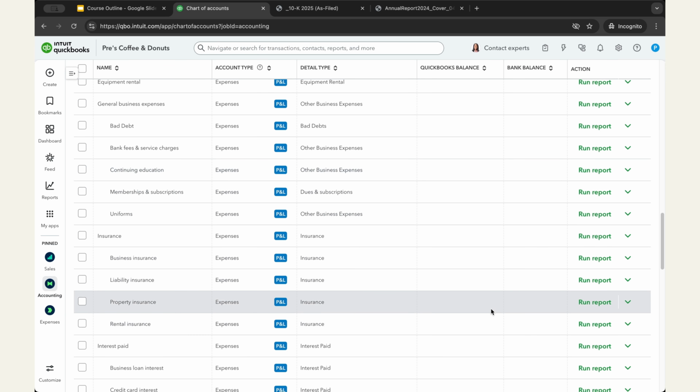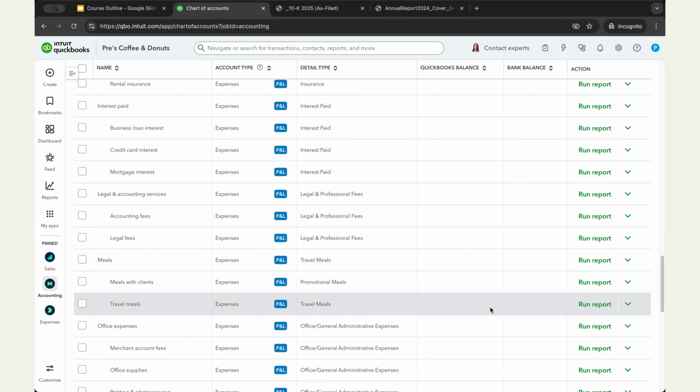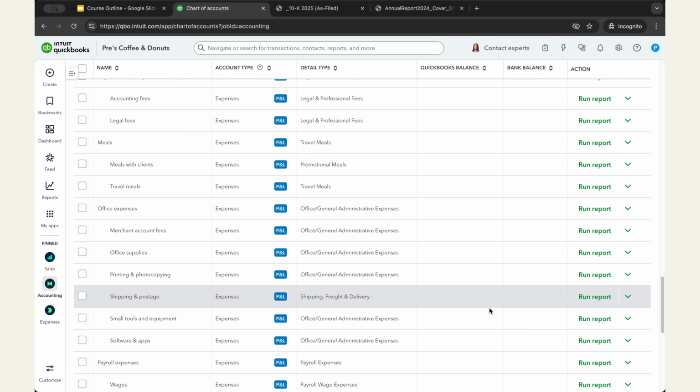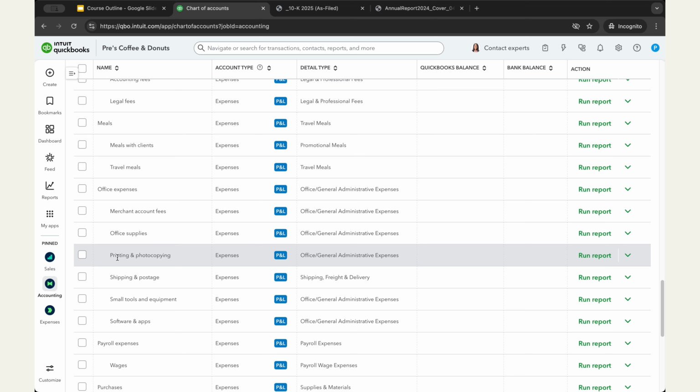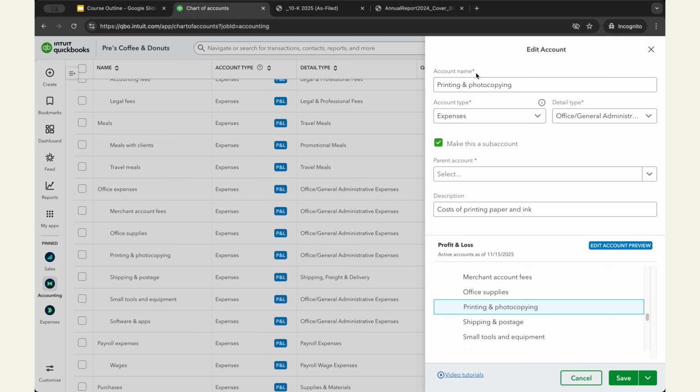But just as an example, let's find something that isn't really related to my business. Okay, here we go. So under office expenses, which is the parent account, I've got a sub account called printing and photocopying. And maybe just as part of my business, I never print stuff, I never photocopy stuff. So there's never going to be a time where I'm going to categorize a transaction to this account. So what I could do in this case is I could either edit this account and rename it to something else that's more applicable to my business.